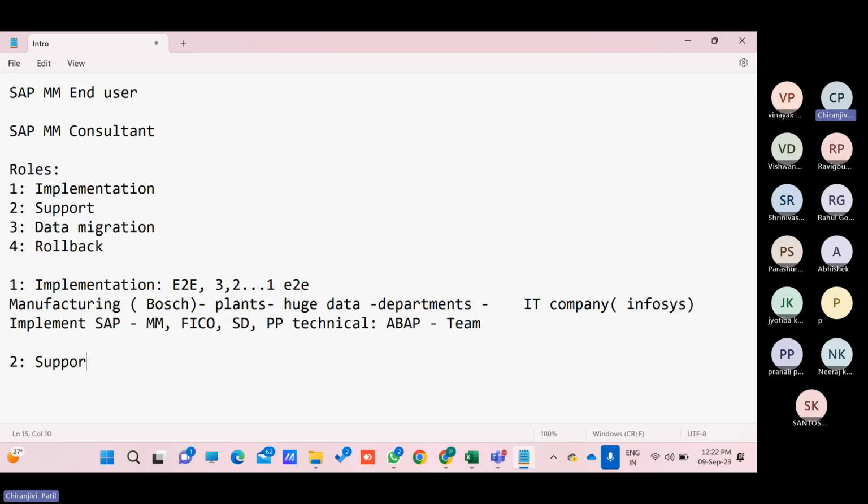Second is what? Support. What is support? What do you mean by implementing? We have implemented SAP. In which company now? Bosch. Who has implemented it? Infosys, for example. Now, who is using SAP in Bosch? Who is using it? End users. Currently you are end users, you are working on that application.